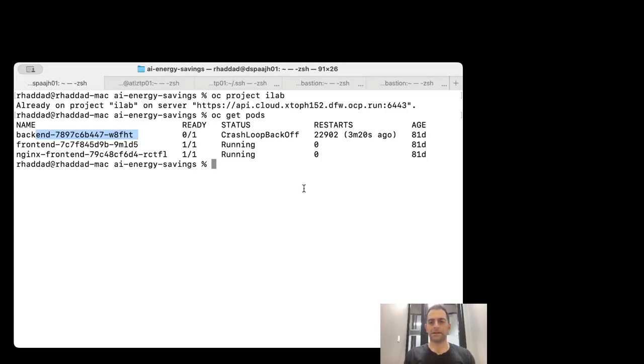So here it is, energy consumption and monitoring simplified using Project Kepler on OpenShift. Thank you.